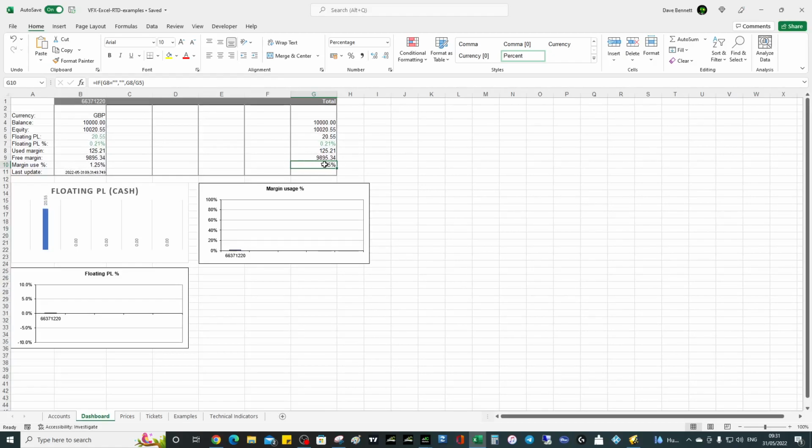By examining this, you'll never blow your account as long as you're respecting your margin use percent, okay? And that's that. So hopefully it helps.